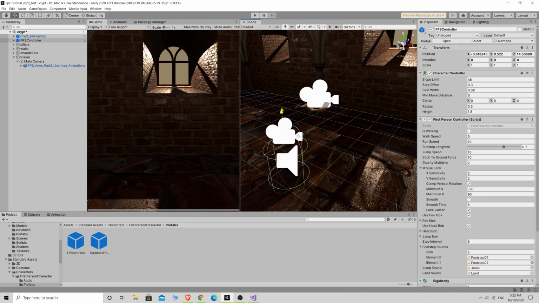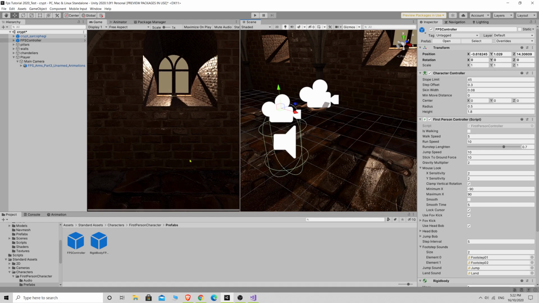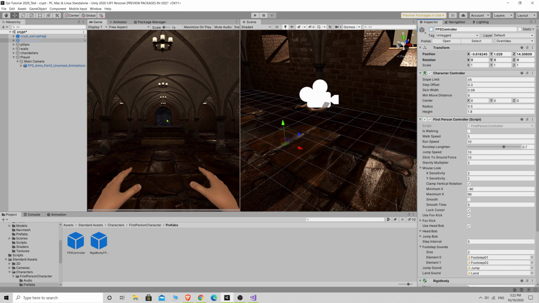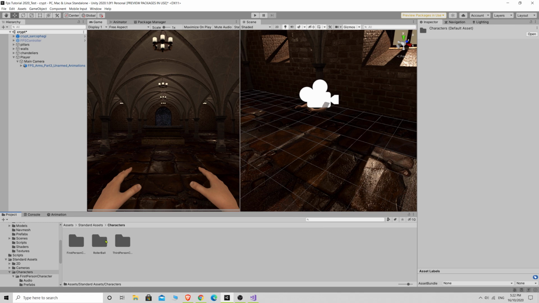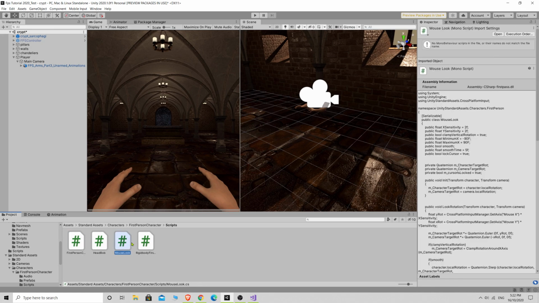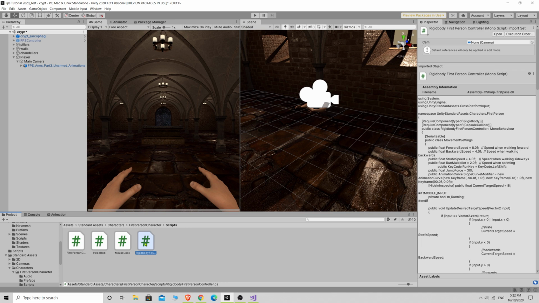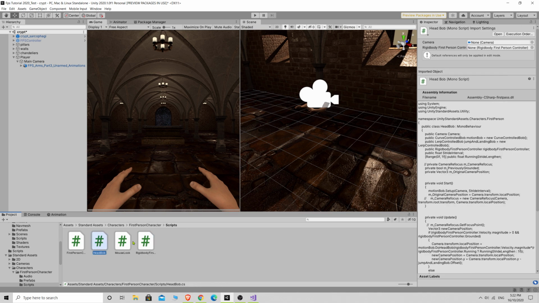I'll show you why we're going to drag it in the scene in a minute. I'm just going to put that in the scene there for a second, and I'm just going to disable it like that. And then I'm going to go to the standard assets again, characters, first person characters, and go to the actual scripts. And you'll see that we have the first person controller and the mouse look. We also got the script for the rigid body first person controller, and then we've got the head bob script.